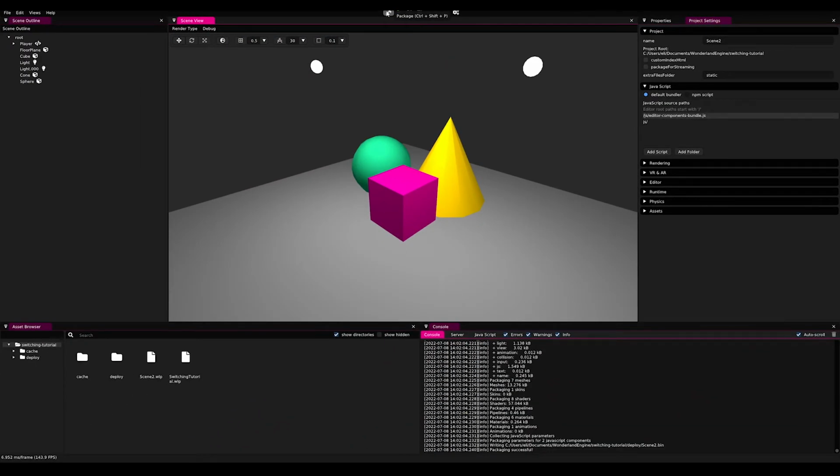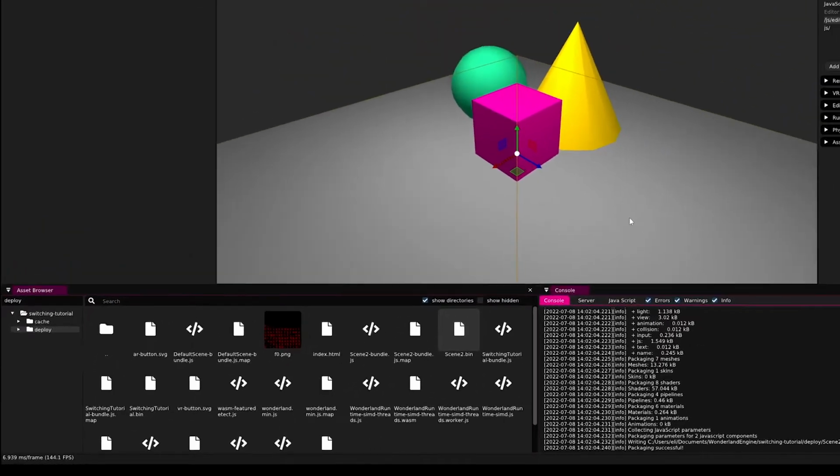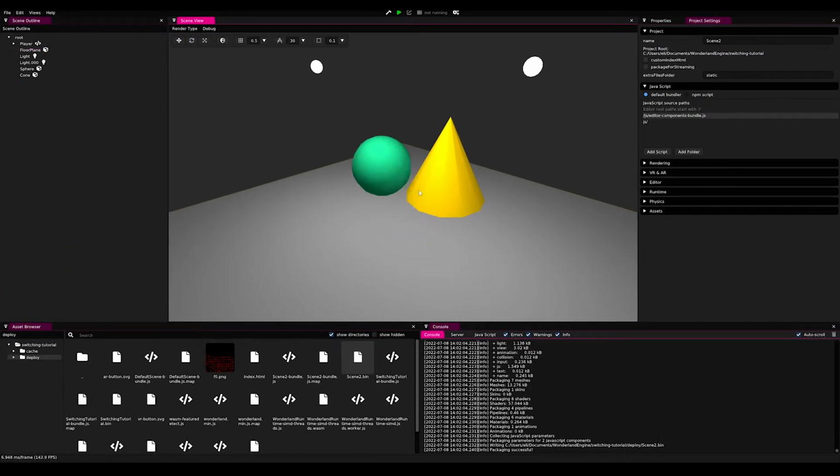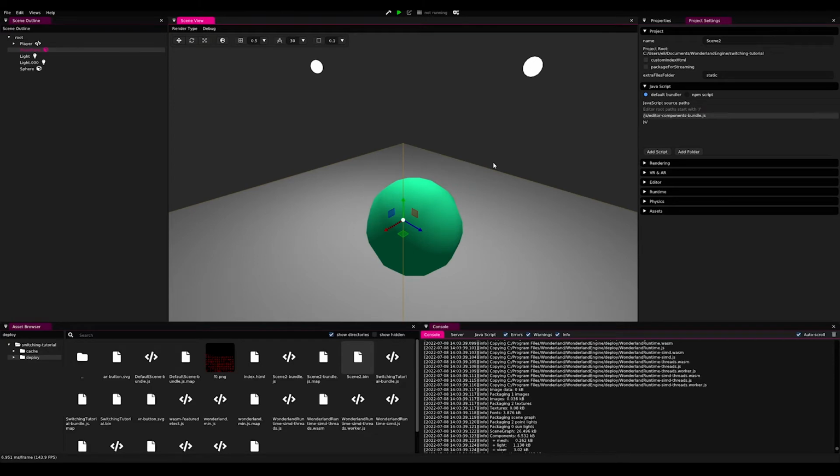Now if we go and build this scene, and we have to do this individually for each scene, we can go into the Deploy folder and see that there is a Scene 2 bin folder, and remember that name because we are going to need it later. Now, one last thing. I'm going to change up this scene so we can tell the difference between it and the other one when we change. And finally, let's click Build to make sure that the bin file has been updated.